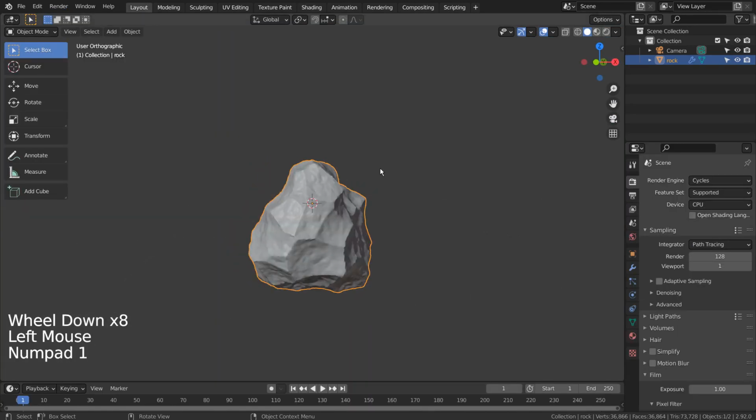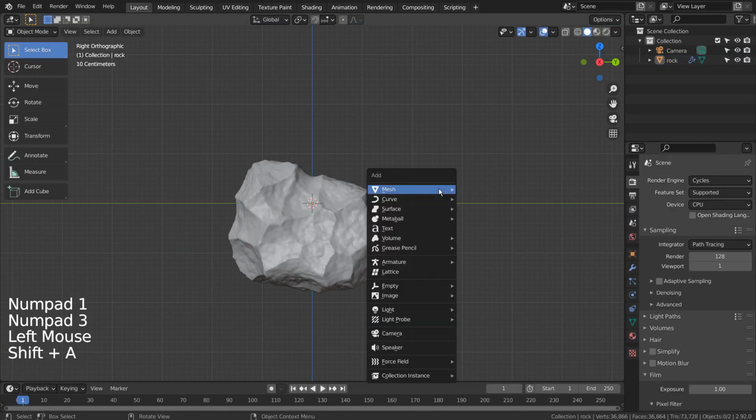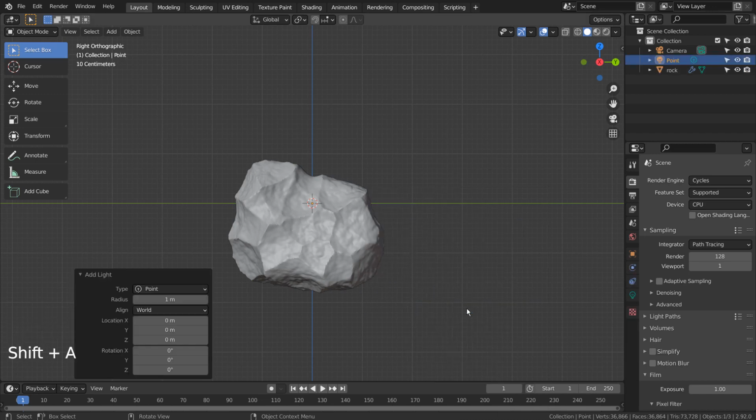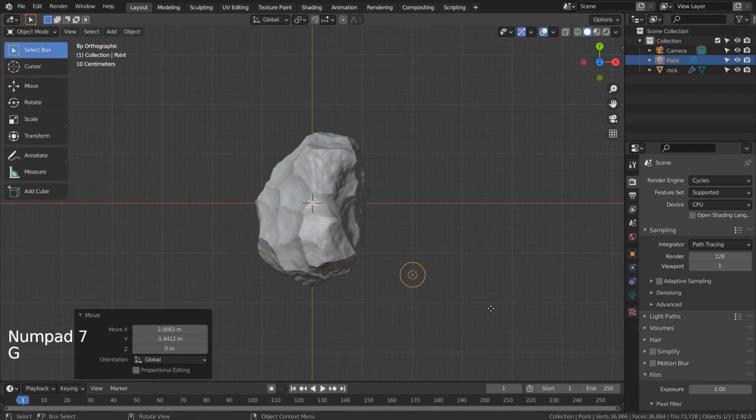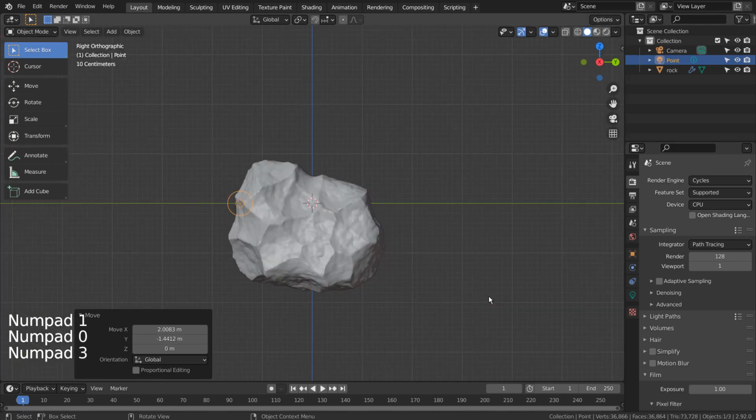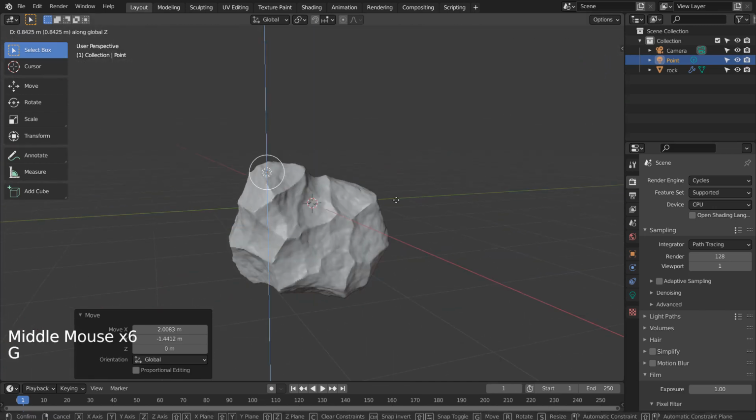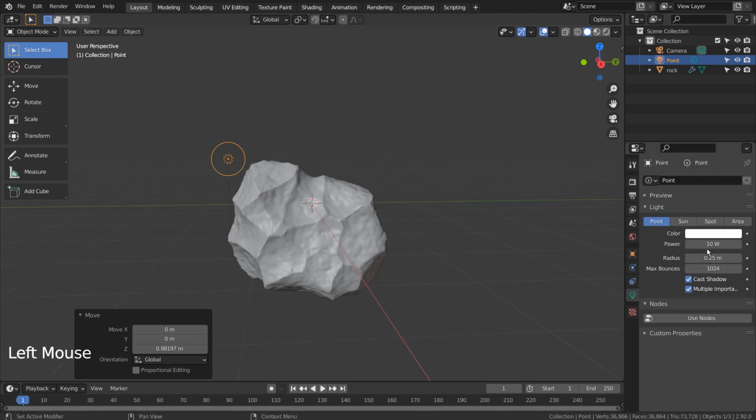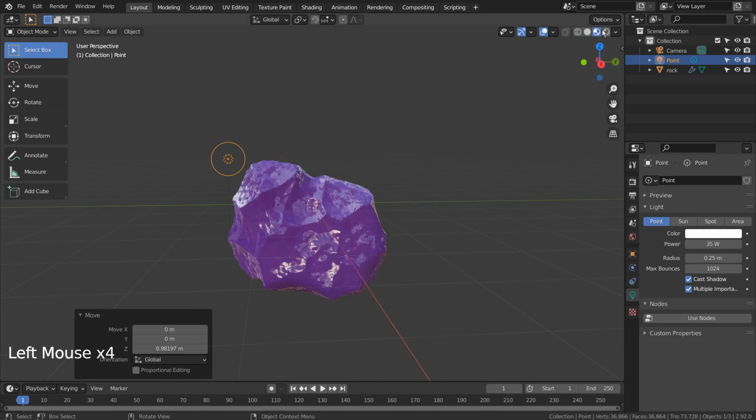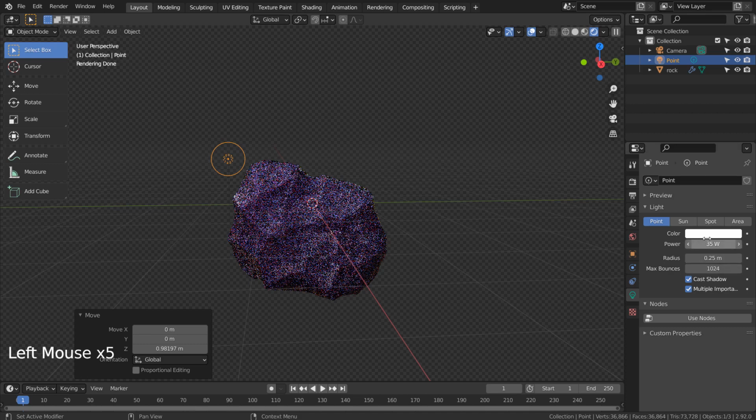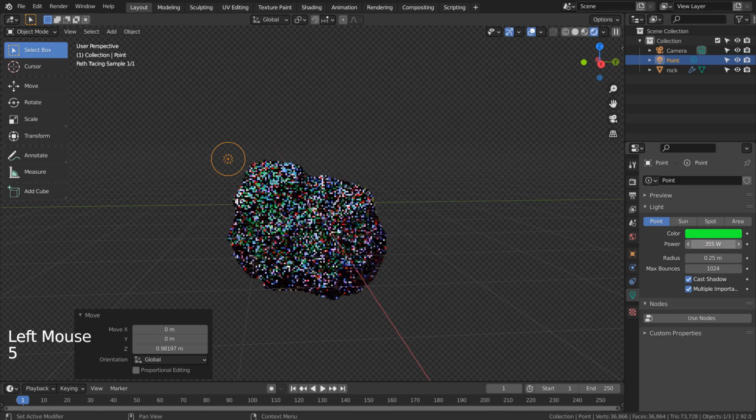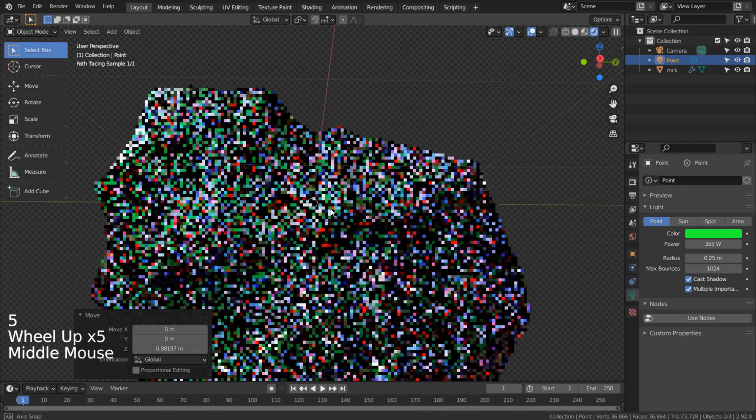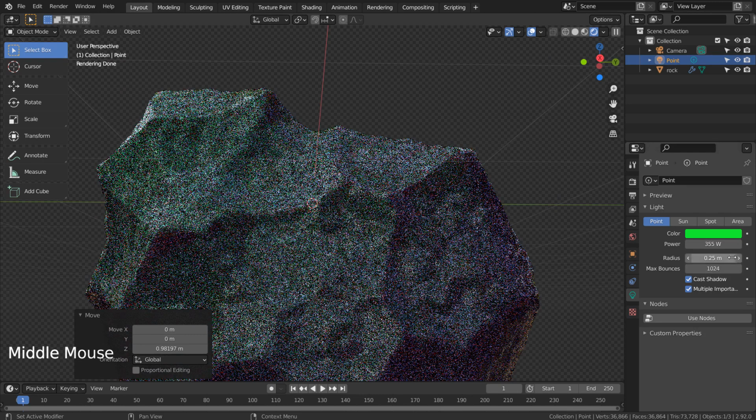Let's add a point light. The idea is to arrange more than 3 point lights with different colors, so the rock would reflect the colors. Here is a purple and green setup.